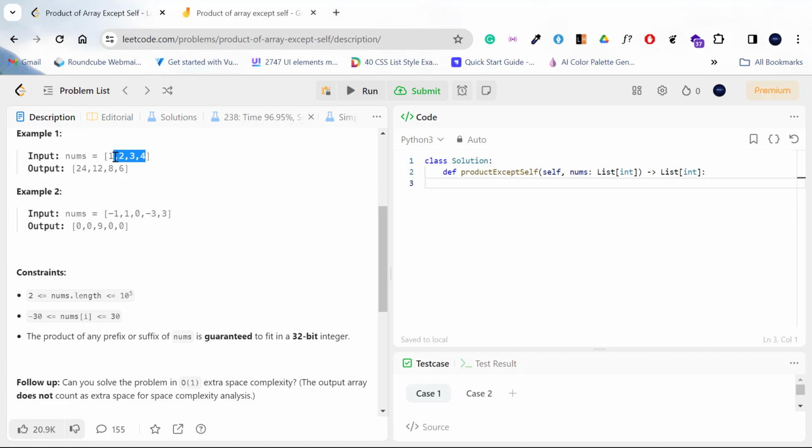All the remaining elements will be multiplied together and it will be the answer for the first element. As for 2, all the remaining elements will be multiplied together and the answer will be that for 2 except itself. If we multiply these three numbers with each other, we will get 12. 3 multiplied by 4 is equal to 12, and 12 multiplied by 1 again equals 12. So for 3 we will multiply the remaining elements of our array, and the same for 4, and we will get our output array, and it will be the answer.